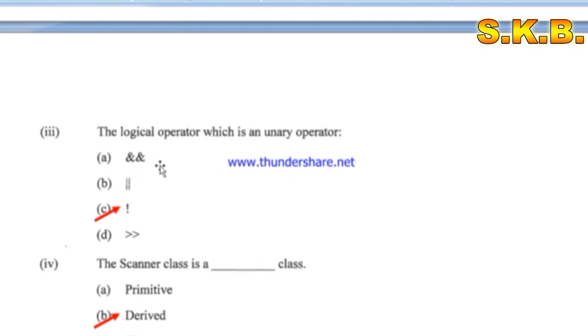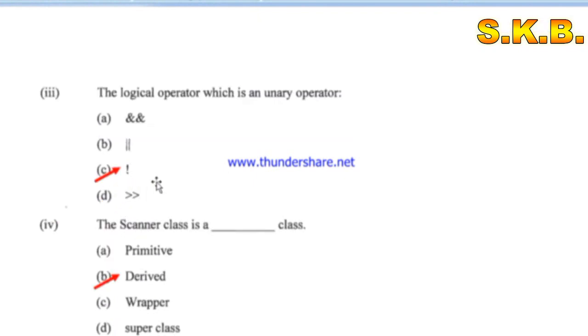So double ampersand is the logical AND operator. The pipe symbol is the logical OR operator, and then there is the not symbol. This not symbol we are using as a unary operator, the logical not. So this is the correct answer.